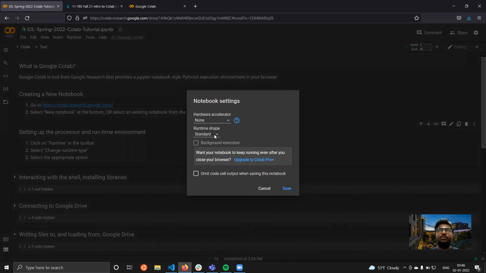And if you are a Google Colab Pro subscriber, you'll also get the option of high RAM execution, which is basically a better version of a CPU. So that can speed up your data loaders and any preprocessing code that you have.